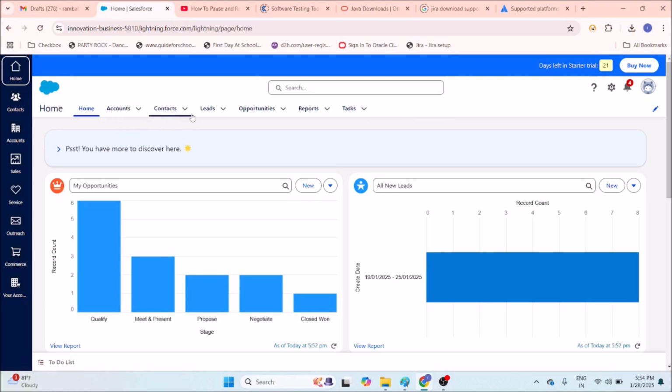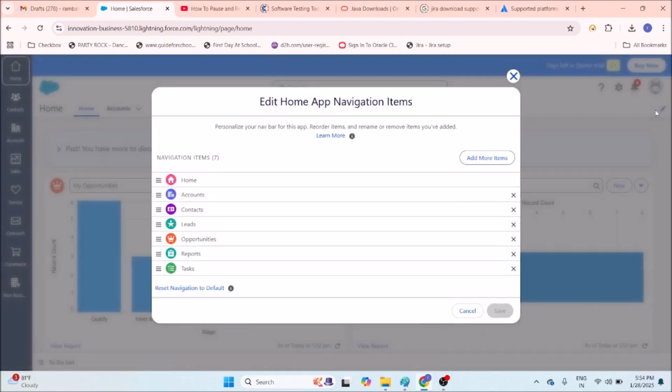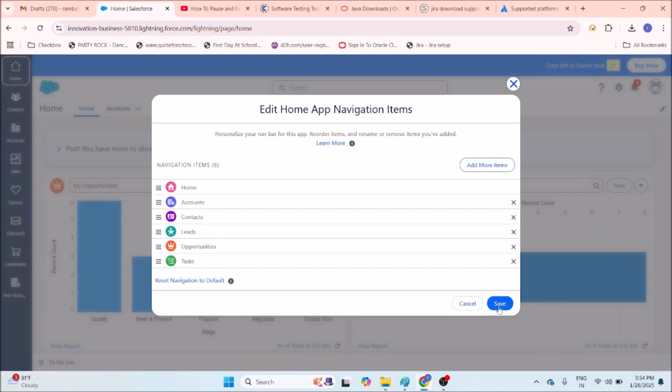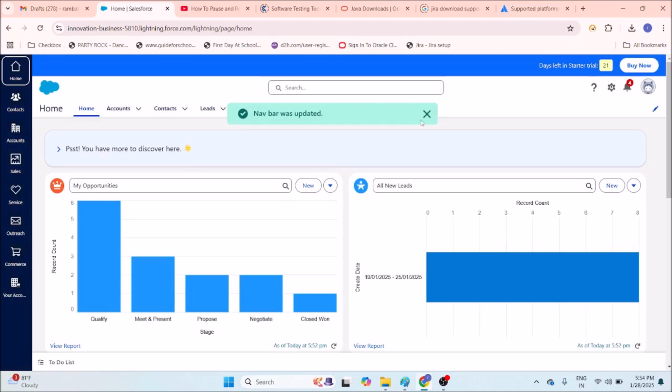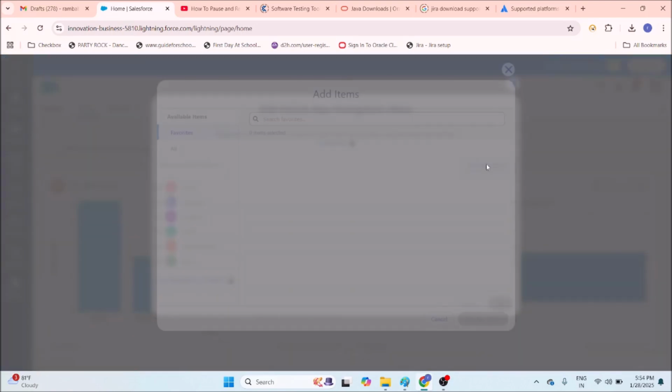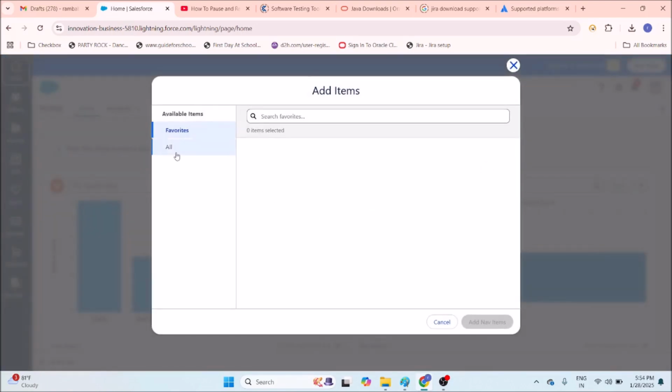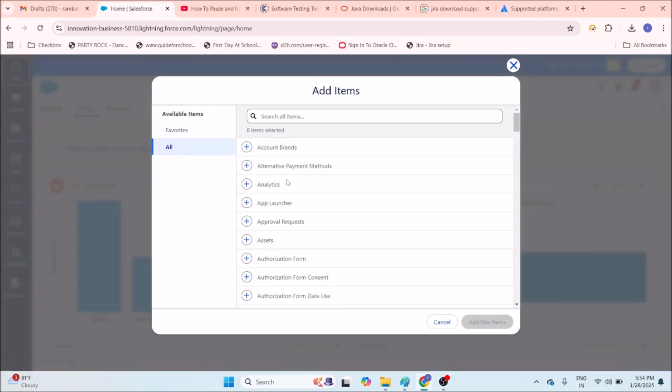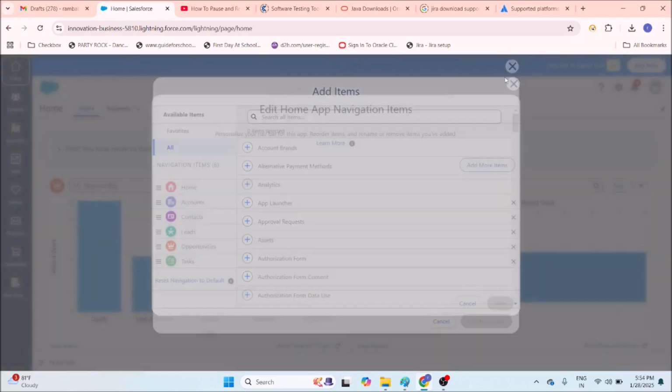First of all, how you can customize this. There is a pencil icon here. You need to click on this. You can add or remove tabs here. For example, if you don't want reports, you can click on this cross mark and click on save. As soon as you do that, in the menu bar, reports get removed. Likewise, you can click on add more items. By clicking on all, you will get all these items and you can add them.